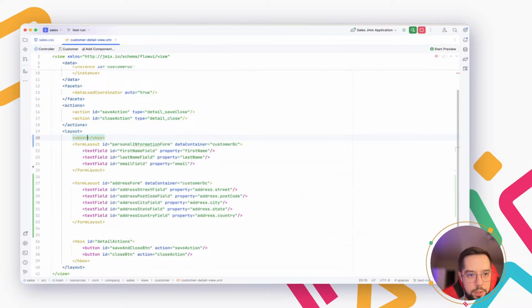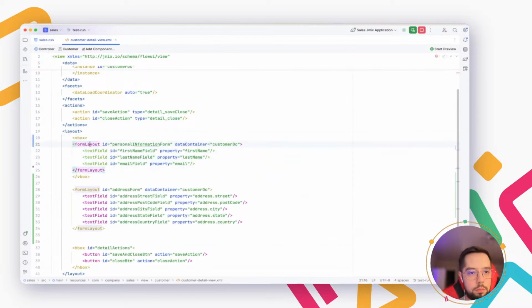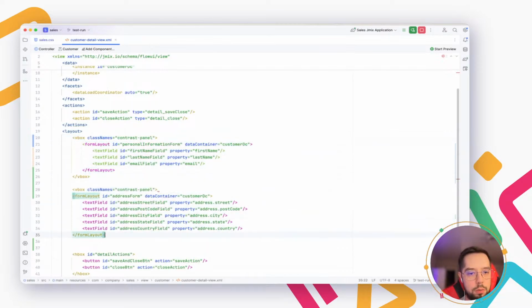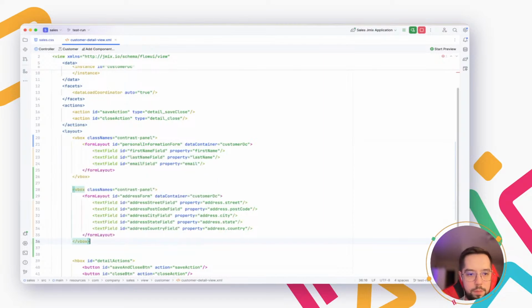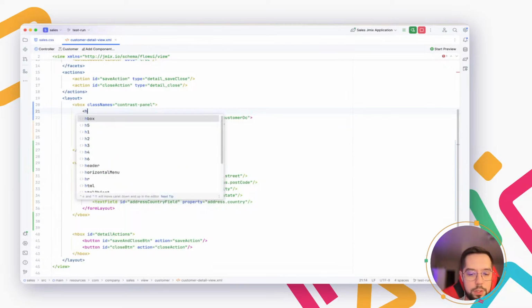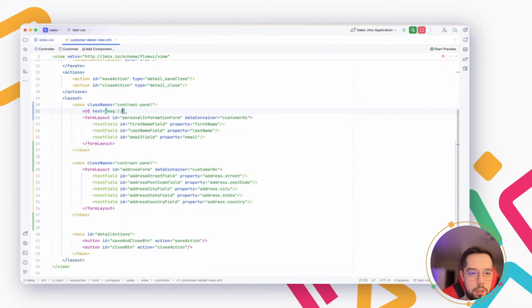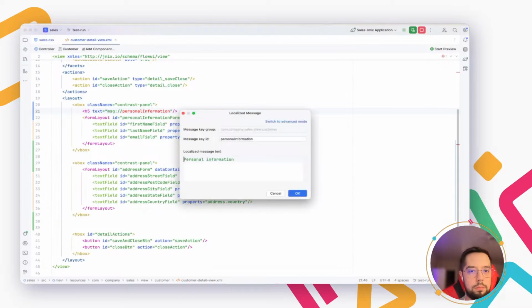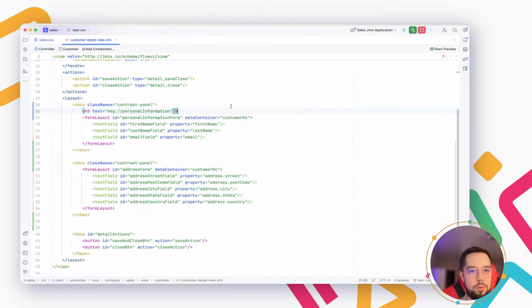Let's wrap it inside VBox. One. Class name contrast panel. Information, sorry. The same for this form layout. And let's add headers. For example, H5 text, personal information. I like this Studio feature that I don't need to write it from scratch.